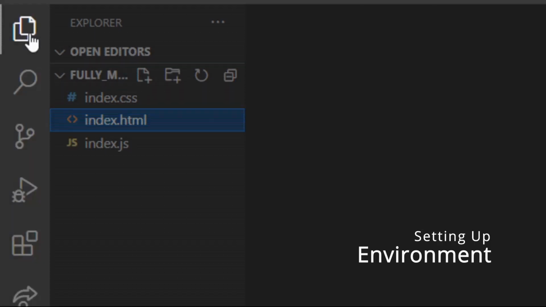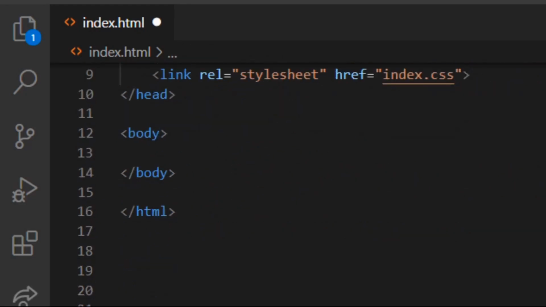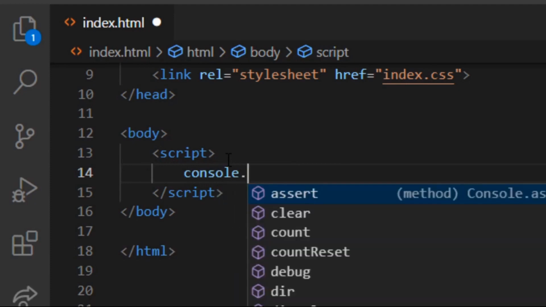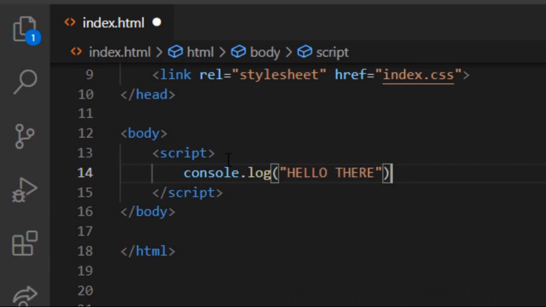To get started, create an HTML file inside some folder. There are two ways of writing JavaScript. One is inside a script tag and the other is by making a JavaScript file. We will explore both of them. So make a script tag inside your body. Inside here write console log hello there.